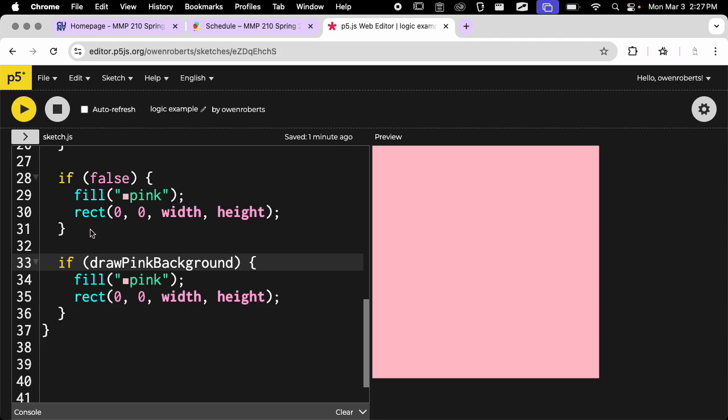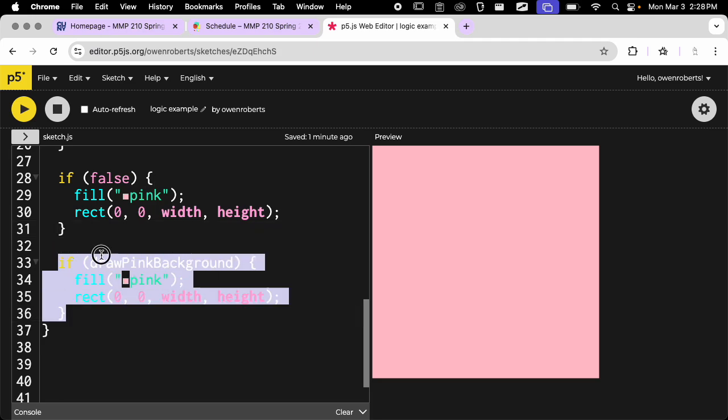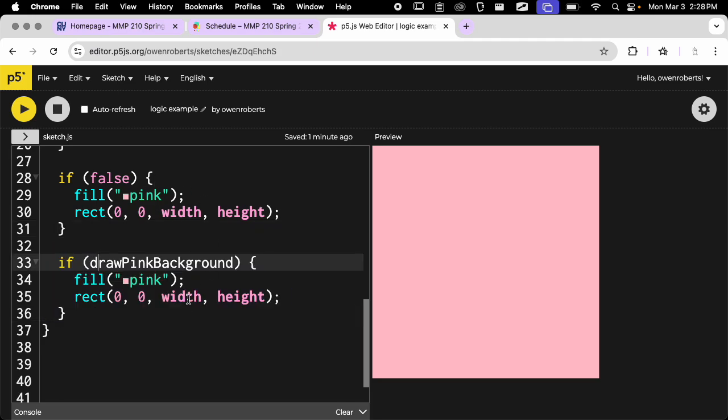Well, you wouldn't normally write something like this. This is just kind of an example. The false part is not running. It's the second part. Even though they look the same, let's change this to a different color. I'll make this orange. Now you can see there's no orange background. We get the pink background because we're changing that value.